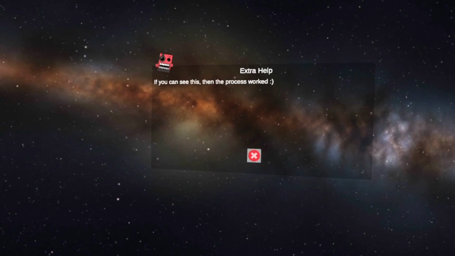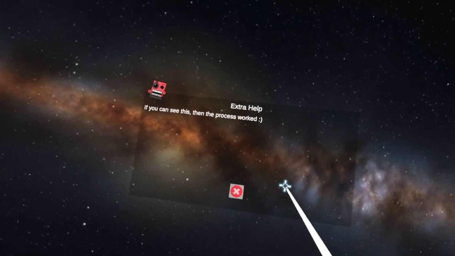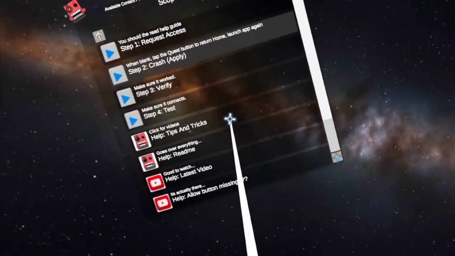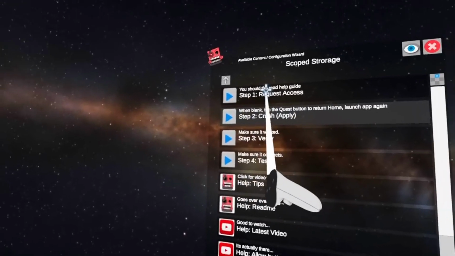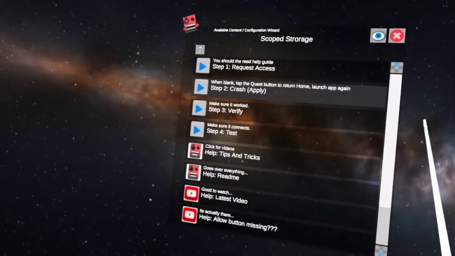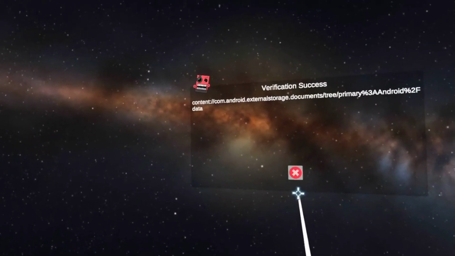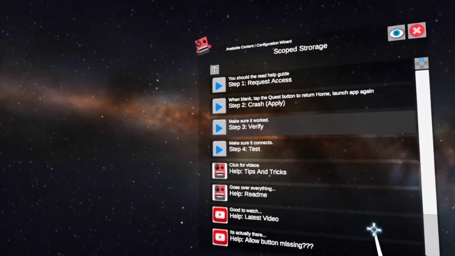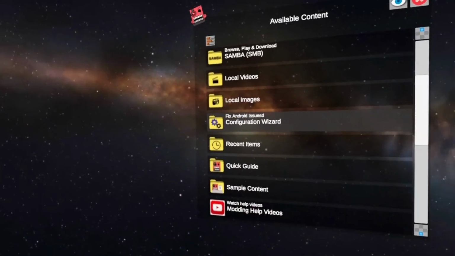Now, just go into Mobile VR Station again. Now, it should be loading, and then it says if this process worked, or if you could see this, then the process worked, and that is great. But if you don't see that, just go back and crash apply it again. Now, go to step 3 and click Verify, and then if you get verification success, good job. Don't click step 4 though.